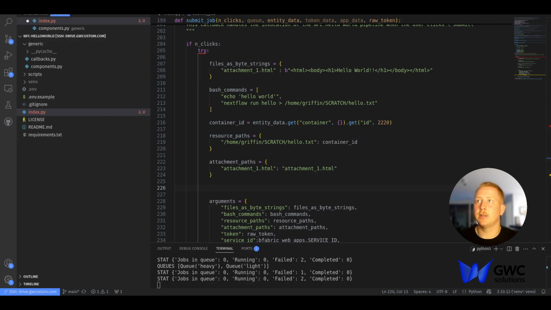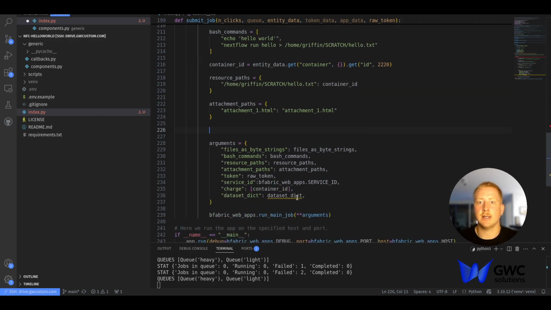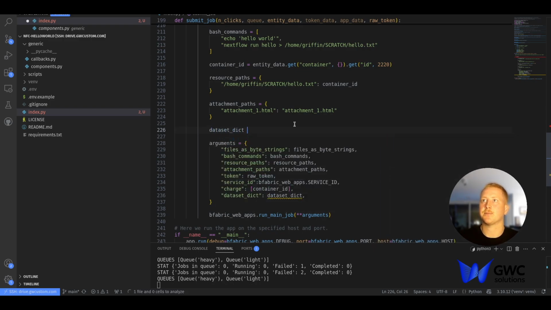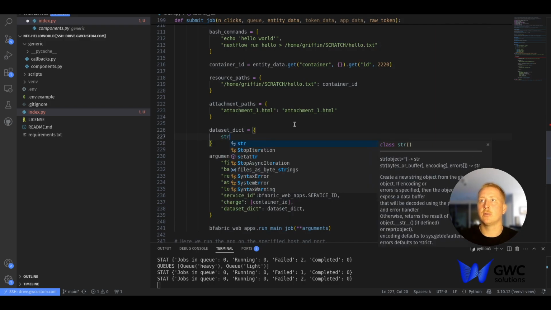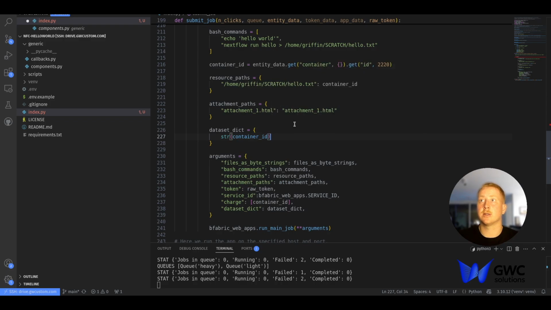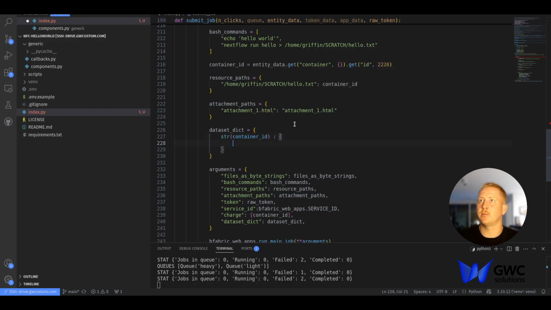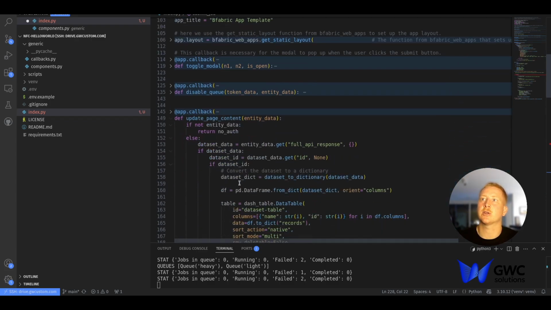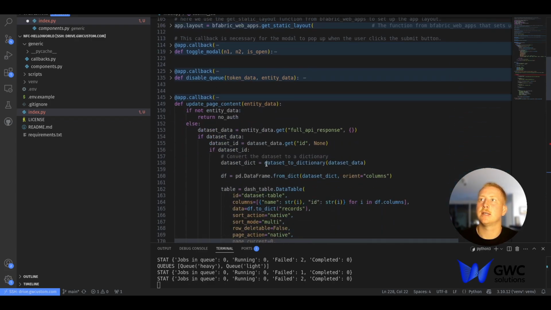And then the last thing we need to do is create the actual data sets, which we're gonna create when invoking run main job, and that's gonna be specified like this: dataset dict. And we need to make sure the dictionary keys are always strings. Container ID, so the keys should be container IDs, and the values of this dictionary should be the actual dataset dictionary in the same format that was created back here in this callback by this function, dataset to dictionary.